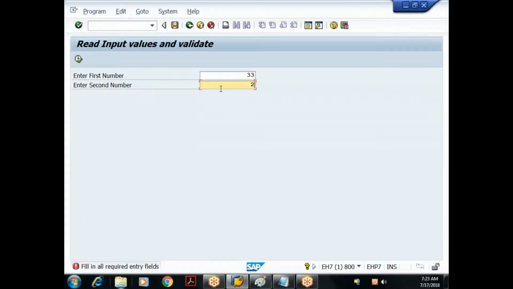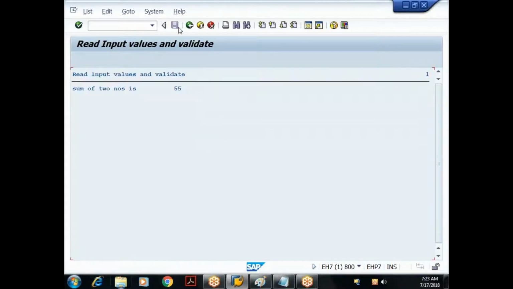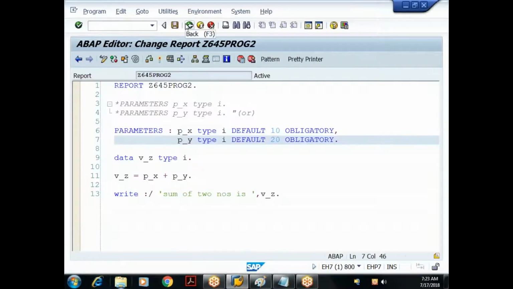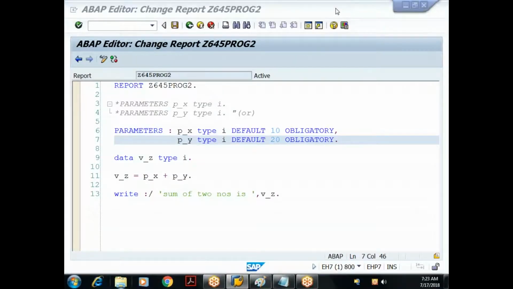Same thing here, compulsory, I have to enter the value. So I got the result as 55. Any questions? Please ask me.